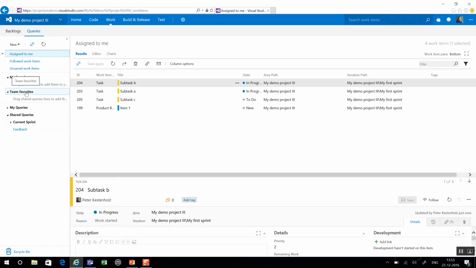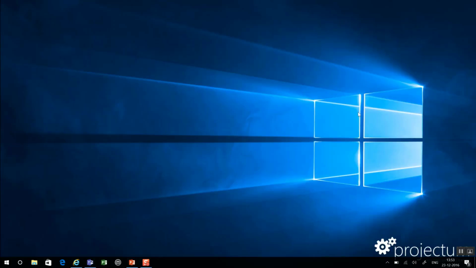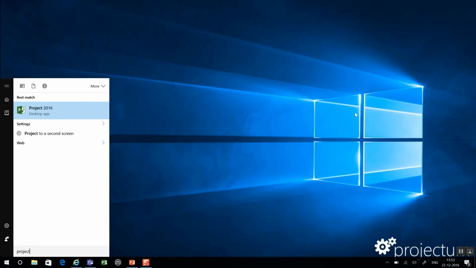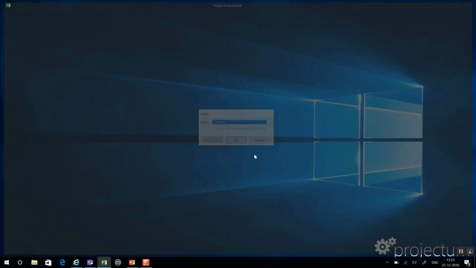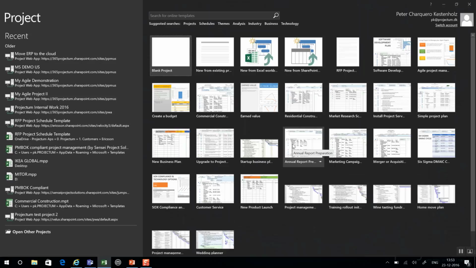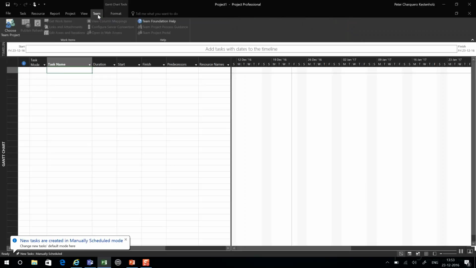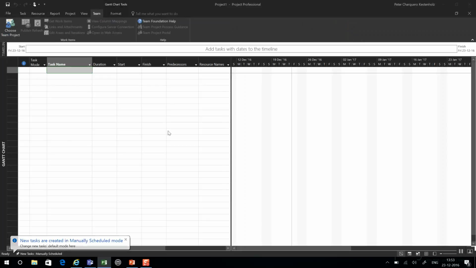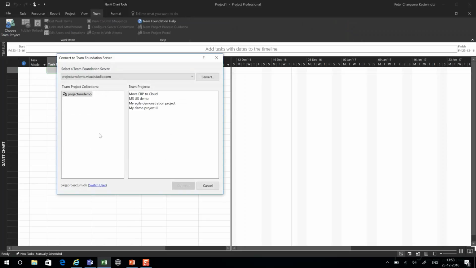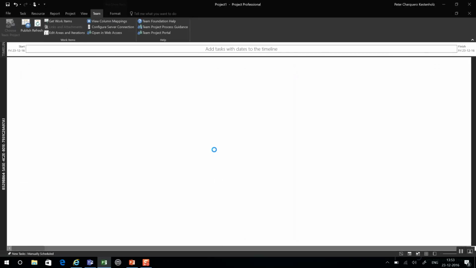So let's stop for a moment within VSTS and switch to Project. So going out of this, and I'm going to show it right now from a client perspective, meaning it's not connected in any way to Project Online, but it would be the exact same procedure if you had to connect it to Project Online. So starting up a blank project like this, going to the team box up here, choosing your project, it automatically knows that we created a new one. So my demo project 3 is now available. I'm going to connect to it.